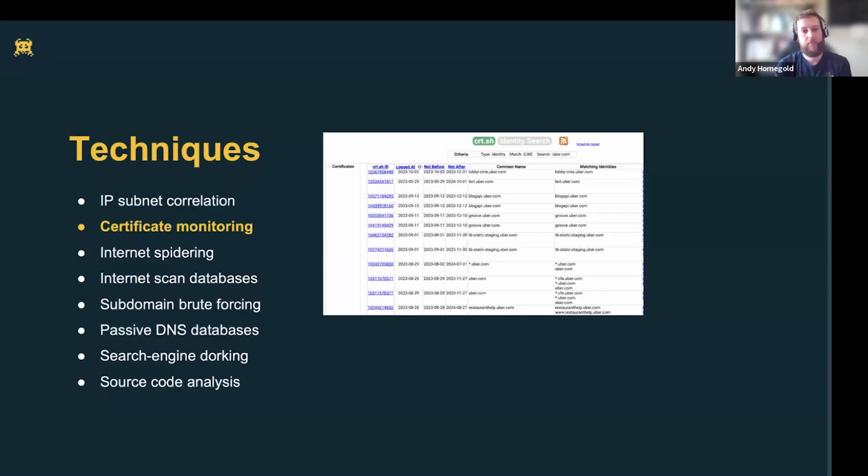You just go to that website, enter the domain that you want to find certificates for, and you'll be able to see a bunch of subdomains and certificates that were signed for that domain. The example we have here is uber.com, and you can start to see the kind of subdomains that an attacker can start to poke at.